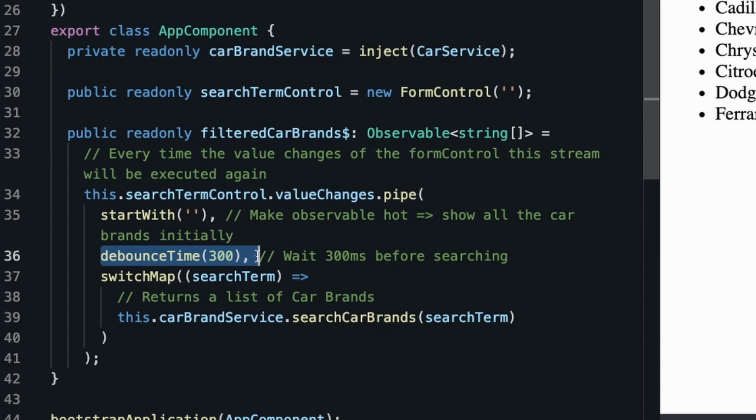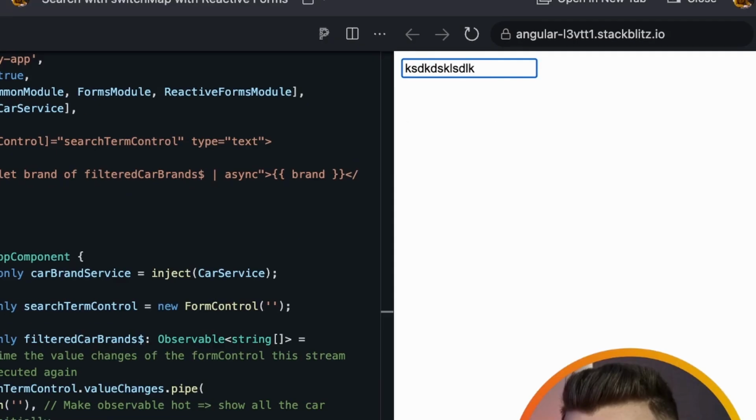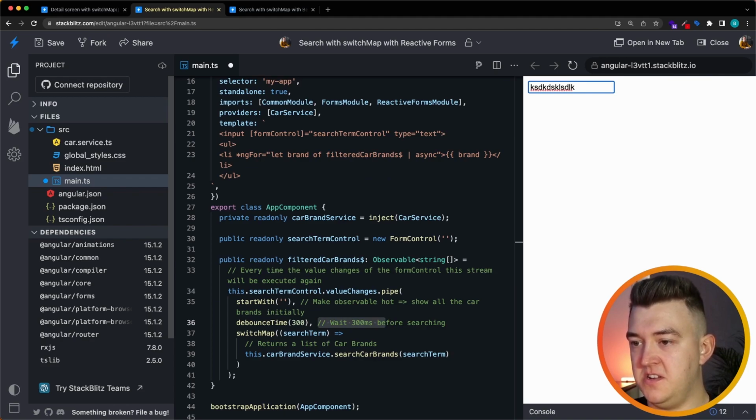Then the debounceTime operator will wait 300 milliseconds before searching. So every keystroke will wait 300 milliseconds, otherwise every keystroke will be a new emission. So this makes it just a bit better in terms of performance.